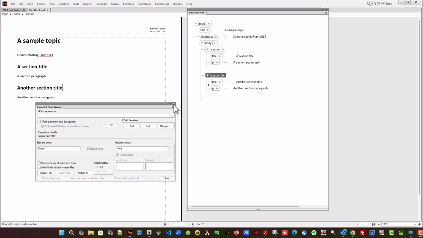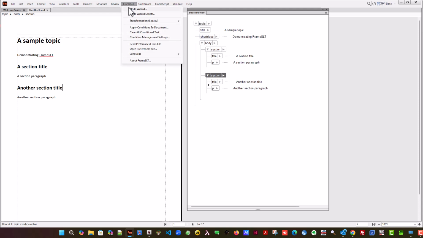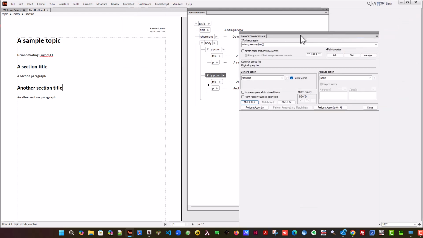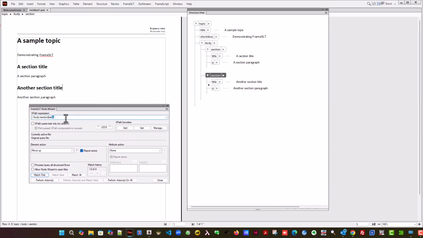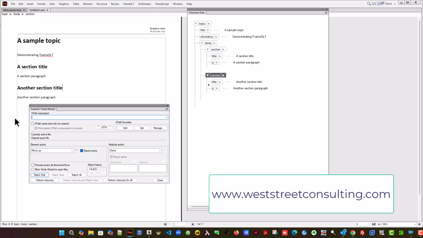So when you install FrameSLT, you'll get this FrameSLT menu, and what we want is the node wizard, and let's bring it over here. And this actually uses a language called XPath to navigate a FrameMaker document. XPath is a W3C standard for navigating XML documents, and this plugin by West Street Consulting, Russ Ward, actually uses XPath within FrameMaker. The documentation that comes with this program has a really good XPath primer. So if you don't know XPath or you're not sure about it, you can use that.